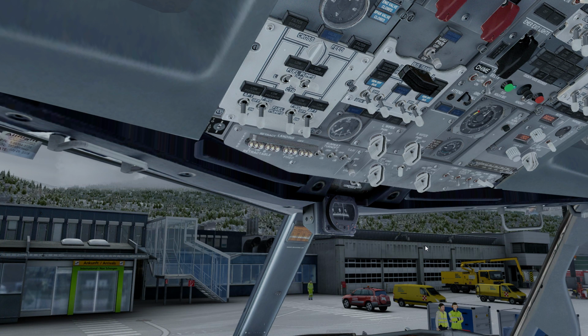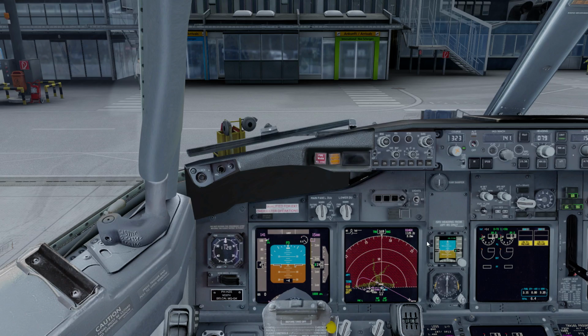Alright, so right now the pushback truck is ready. We've completed the before start checklist and the before start items. Right now you want to call up ground and ask for pushback. Okay, so let's say we've received our pushback clearance, we're ready to go.